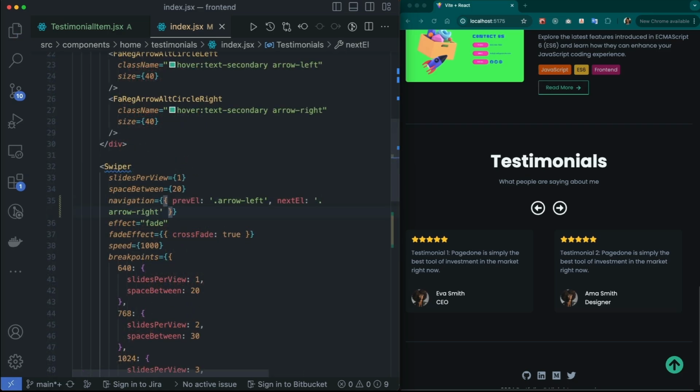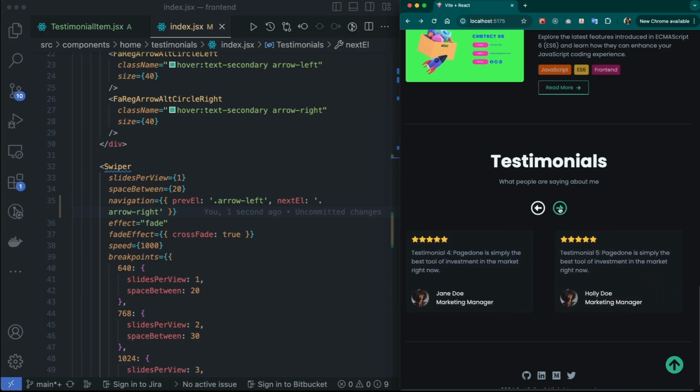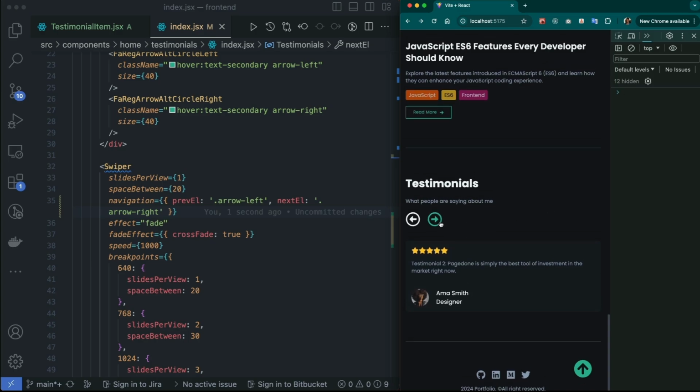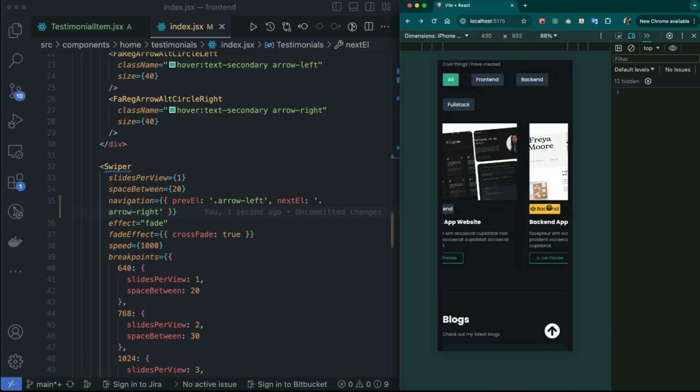And let's save it. If I click on the right, I can see the testimony swipe to the left. And if I click to the left, the testimony swipe to the right as expected. So this will be all for our testimonies. We would want to check it on mobile screen to ensure everything looks good. And as we can see, if we change this to mobile, this renders correctly. And this is exactly what we want. If we click back here, we can see everything is responsive.